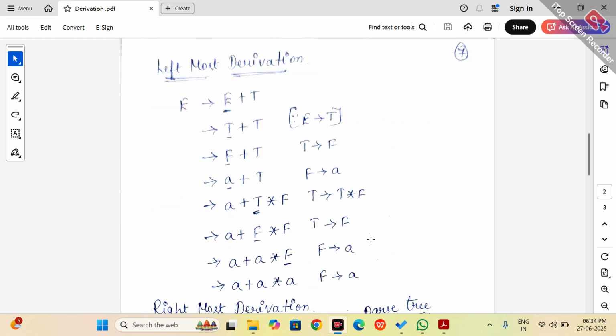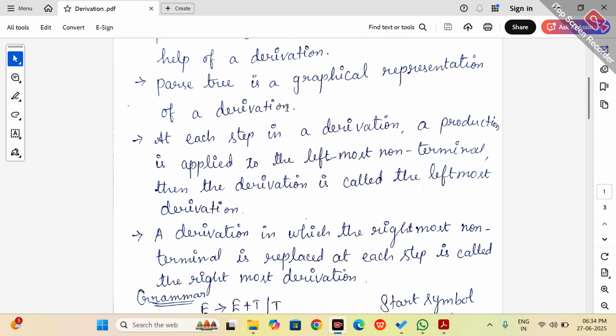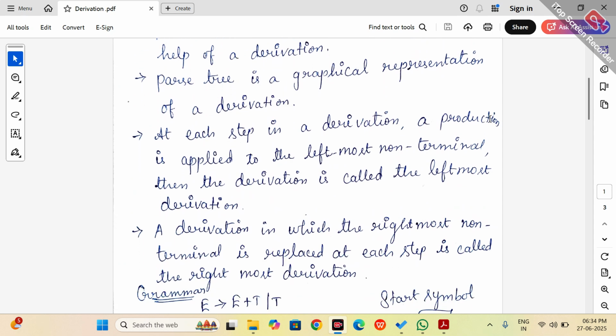For example, in this leftmost derivation, E plus T, there are two variables. First we have to check which one is the leftmost variable. The leftmost variable is E, so for that E we apply the production. That is leftmost derivation. When a production is applied to the leftmost non-terminal, the derivation is called leftmost derivation.